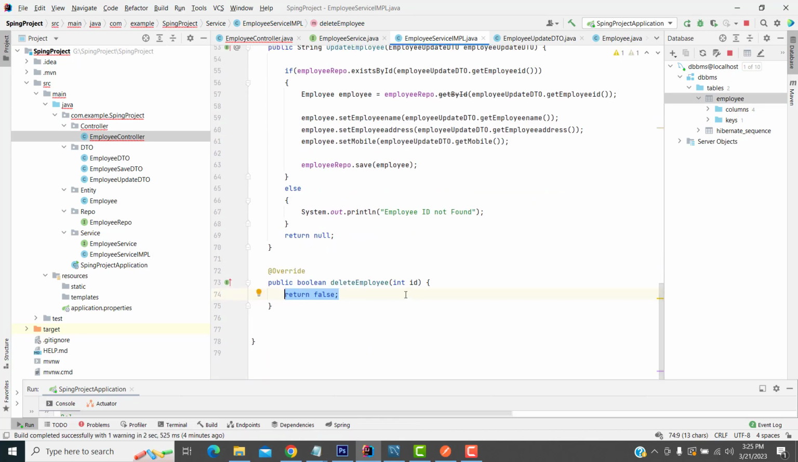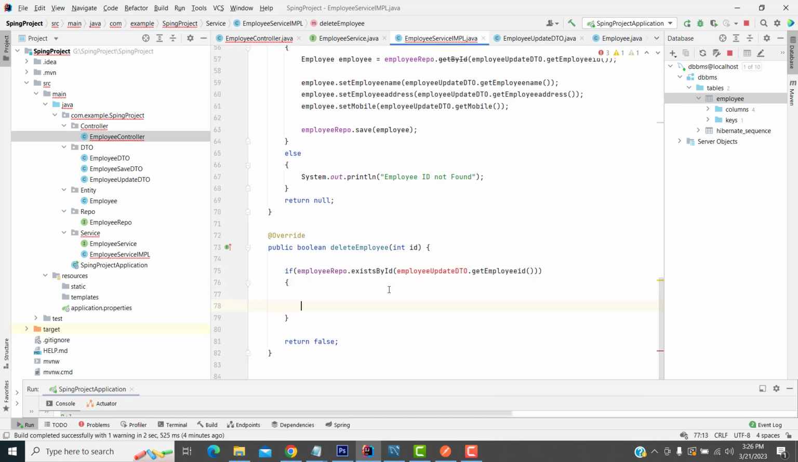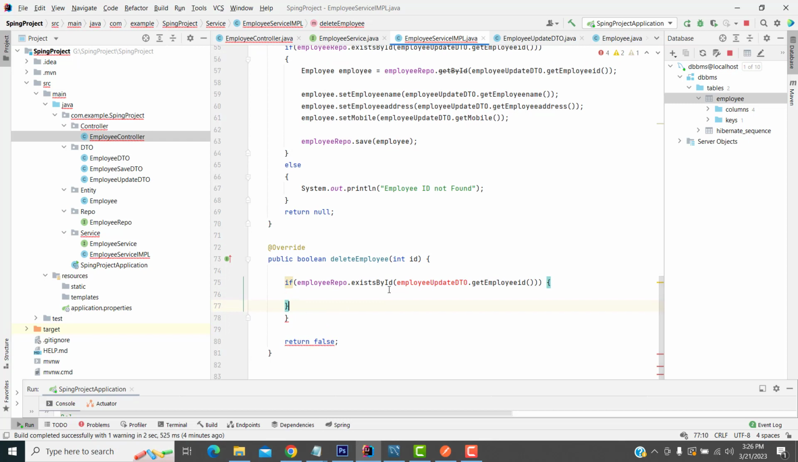Right. Here I am going to go to the same thing. You have to check the repo, the same thing. First you have to check whether the ID is available or not. We have to check the same thing here. So with this, all these things we don't need. We only get the ID, so ID only we are getting.